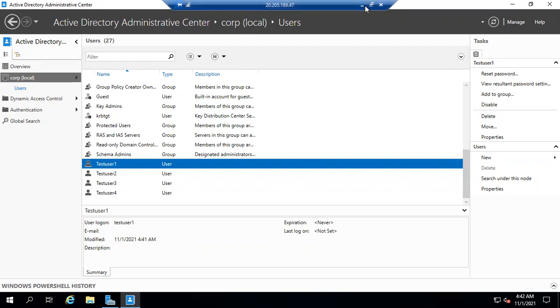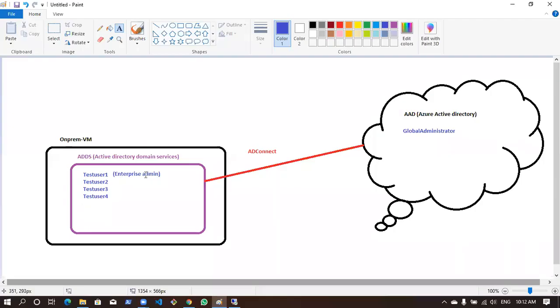So I'm done with creating some users, and for one of the users, that is test user 1, I have granted the enterprise administrator privileges, because one user must have enterprise administrator privileges on the on-premises Active Directory when you try to install the AD Connect tool. Good. Now I'm done setting up this on-premises environment.